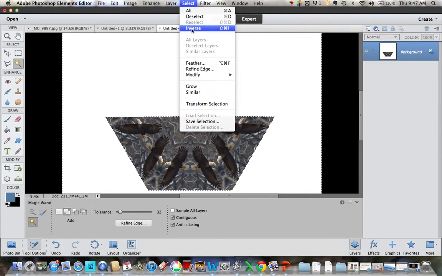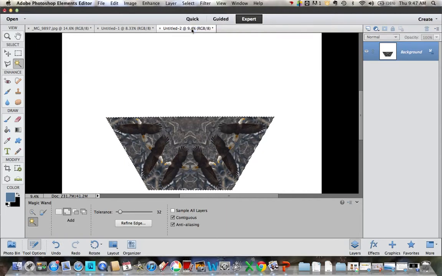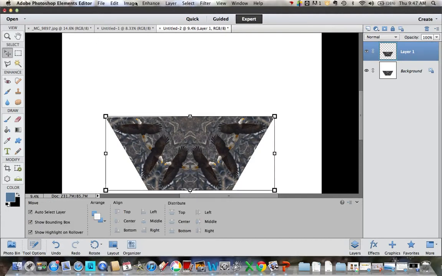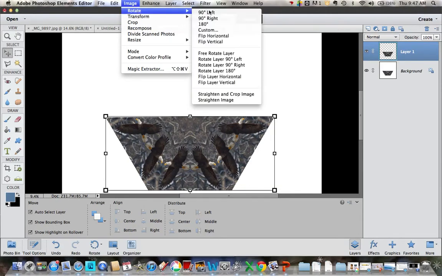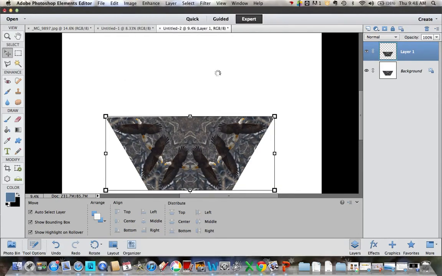You're going to go Select Inverse. We're going to do Command C to copy and Command V to paste. So there's my second layer that's showing up over here, even though you don't see it here because it's invisible. And then I'm going to click on the Move tool again because we'll use that in a minute, and Image and Rotate, and this time we're just going to go Rotate 180.